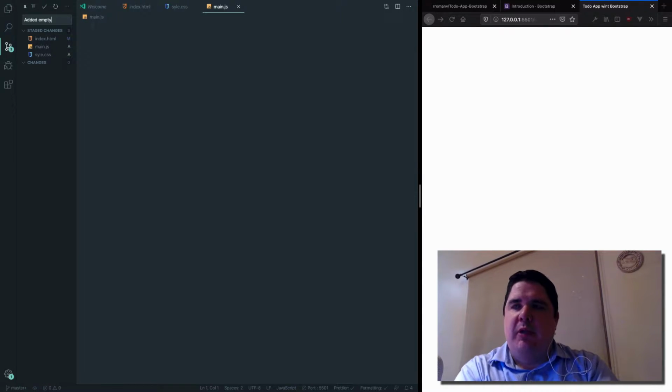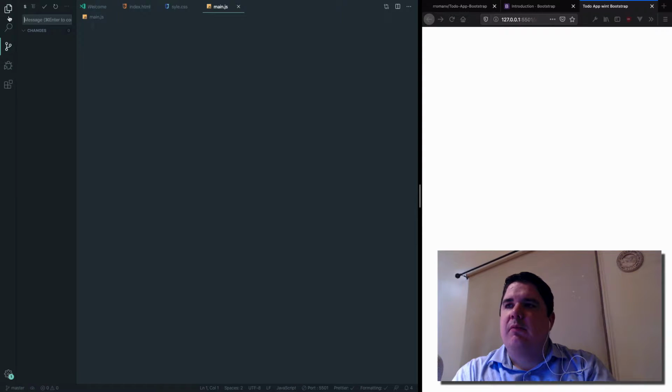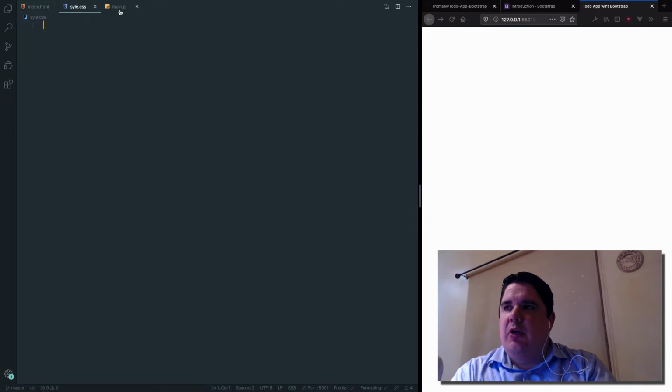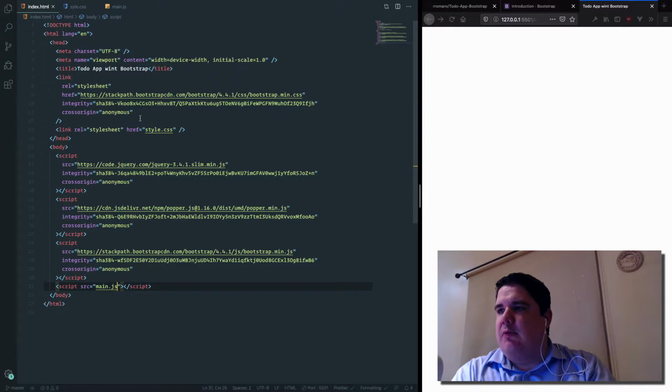Added empty, let me commit that again. Added empty CSS and JS. Perfect. So I have my files there. Let me close this tab, I don't need it. So I have my 3 different folders, everything gets sourced and it's supposed to.